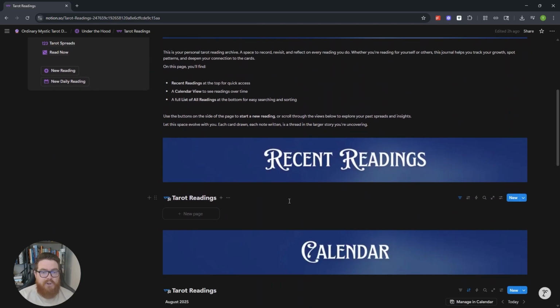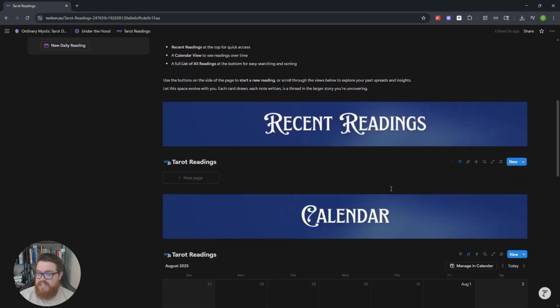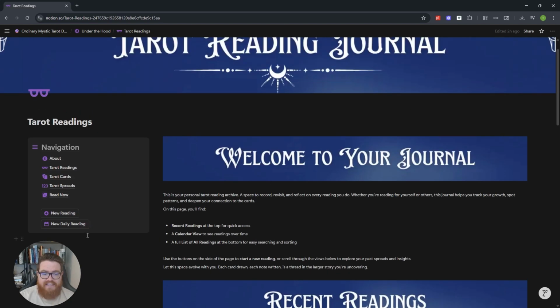To add a new reading, it's really simple. You can just come in here and click new, or on the sidebar here on all of the pages, we have a new reading and a new daily reading. These are just buttons to help you get started really quickly, and you can customize this. So if you have a certain spread that you do often, you can add that down here to a button so you can add it in really fast.